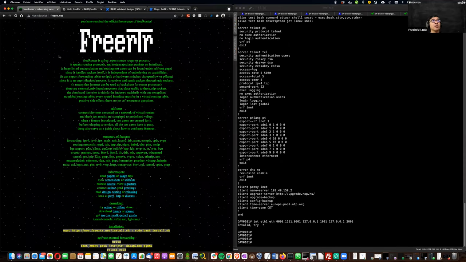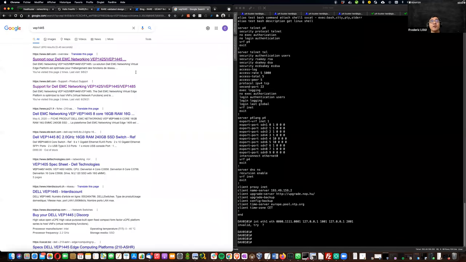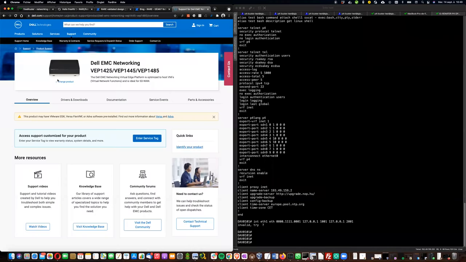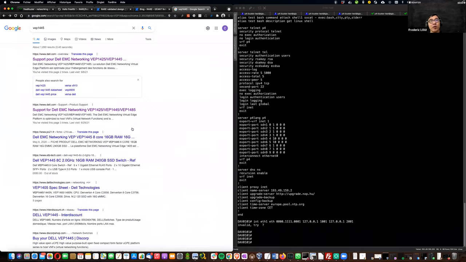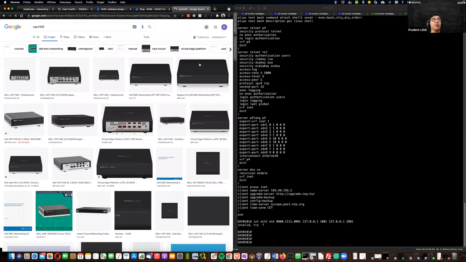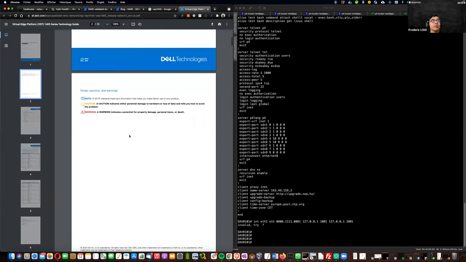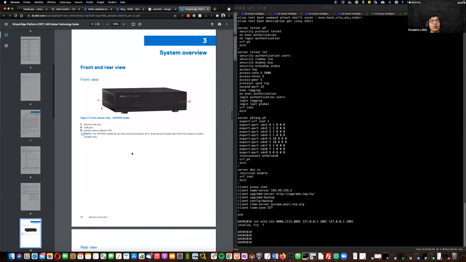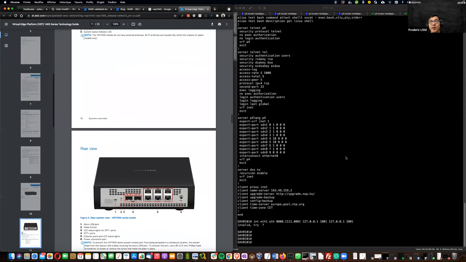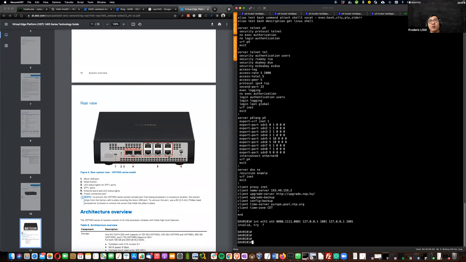So, for example, David, I have on the right here, you see, this is a VEP 1445. This is an appliance from Dell. What you can see here is that this is a Linux host with two 10 gig ports and 6 gig ports. Sorry, maybe it's a little bit small. And here, this is the same VEP with FreeRtr with DPDK. So everything has been activated here using DPDK, so we can easily reach 20 gig in and out from it.